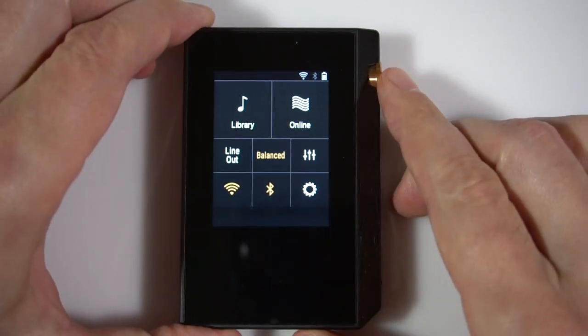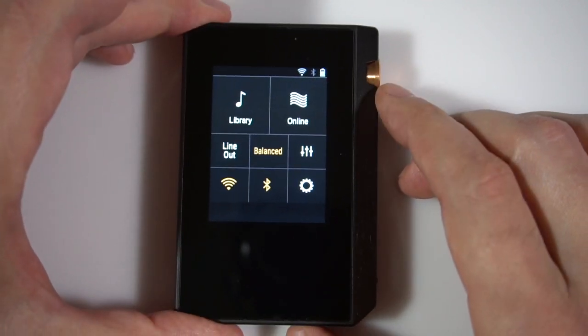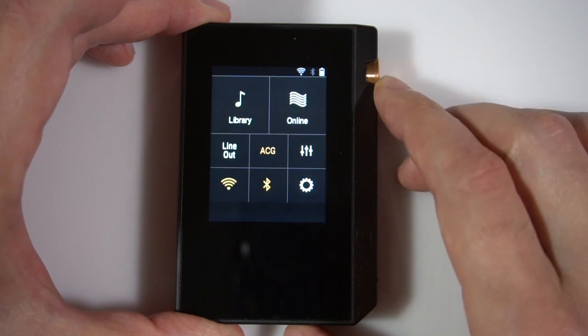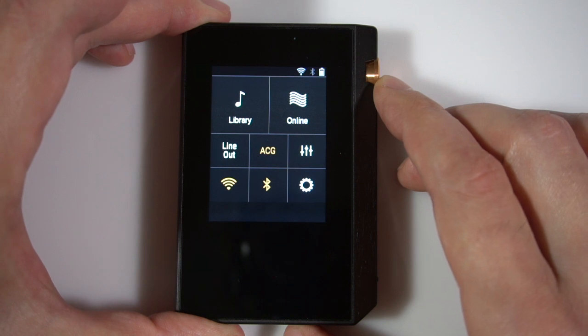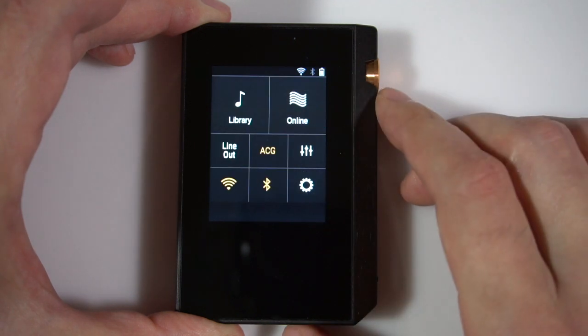Balanced will provide good channel separation and no crosstalk with the benefit of added power as each DAC and amp runs either the left or right channel. ACG works different by creating a 0-volt constant ground, minimizing noise, but you do lose the benefit of added power. Audio adjust is also available on the home screen as well as during playback.